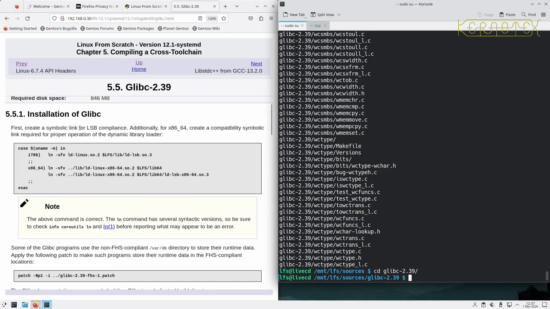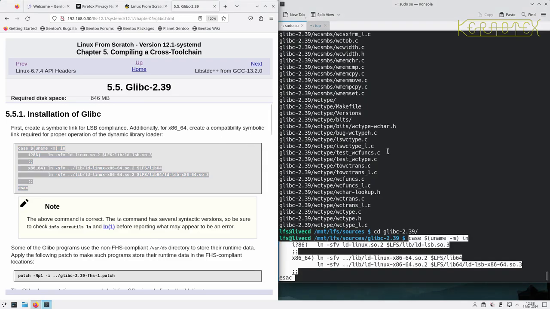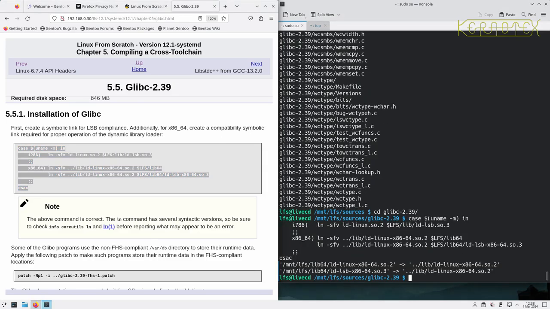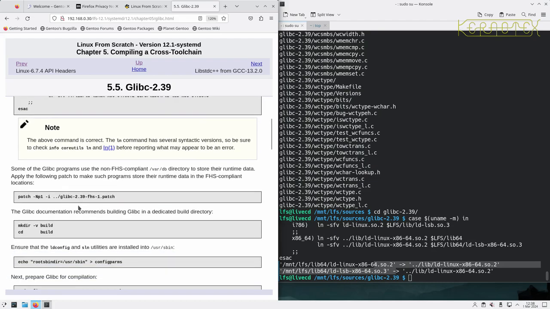First of all, we need to create a symbolic link for LSB compliance. And additionally, for 64-bit, create a compatibility symbolic link. So this does need to be done for both architectures, 32-bit and 64-bit. Let's paste that in. And you can see it has actually output something here, to show that it's done something. And it says the above command is correct. The ln command has several syntactic versions, so be sure to check info coreutils before reporting what may appear to be an error. So obviously people have had issues with what's written there.